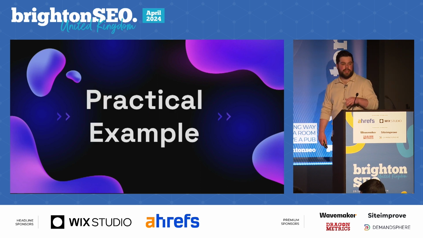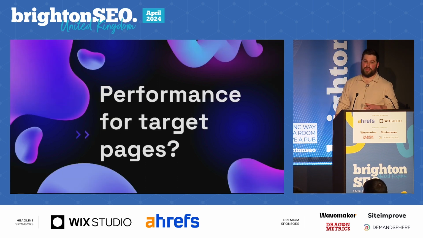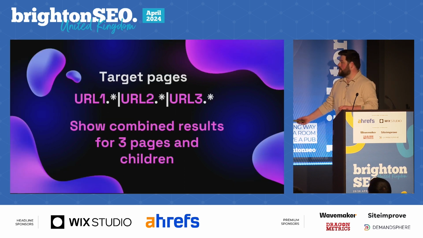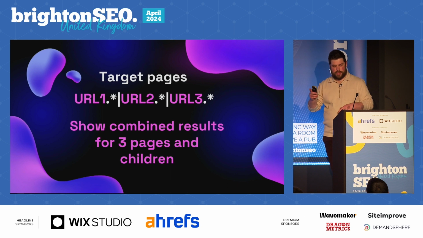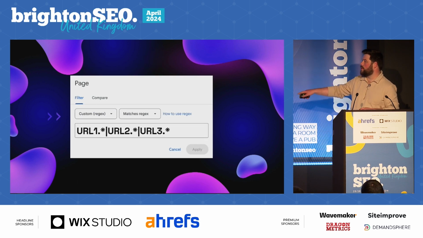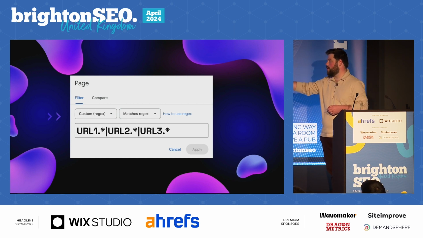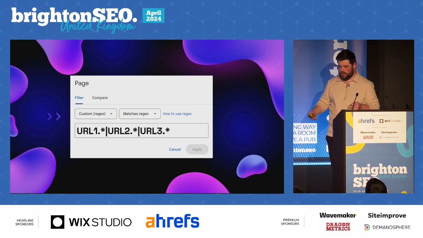So let's take a look at a practical example. How do we actually use this stuff in the real world? We might say, look for the performance of a subset of target pages on our site. We can use some regex like this, which is our 3 URLs separated by a bar, and we can also capture children of those pages using the .*. And we can go to somewhere like Search Console and say, give me a custom regex filter on the page, and put in our 3 URLs, separated by the bar and with the .* for the children. You can get rid of that if you just want the specific ones.